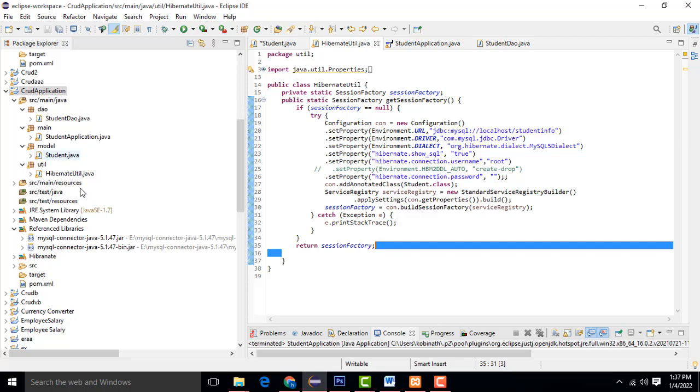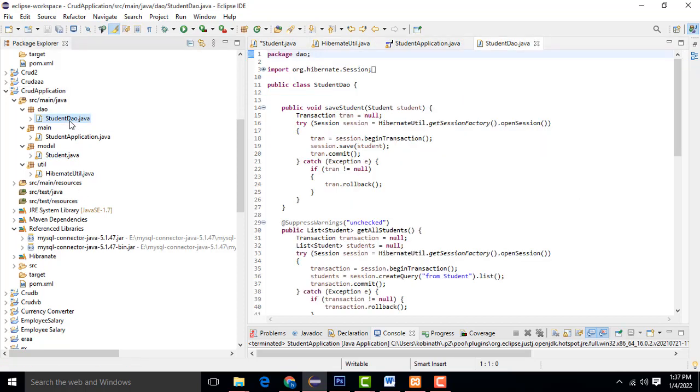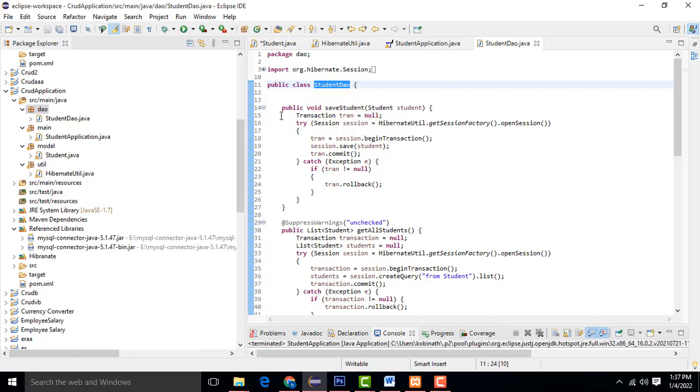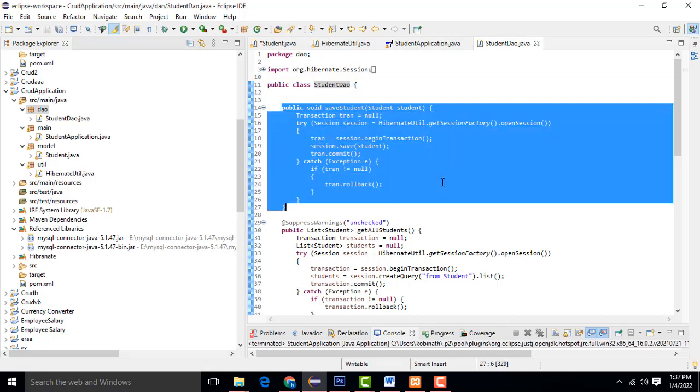After that, what I did is the DAO. DAO manages the CRUD operations. The complete CRUD operation is managed by the DAO. Shall we create it? Right click, new class. The class name I have given is StudentDAO. These are all the CRUD operations.